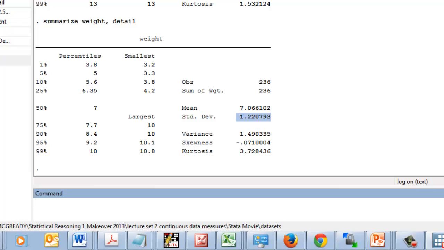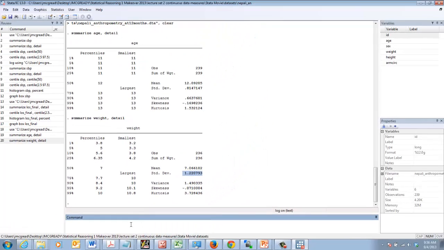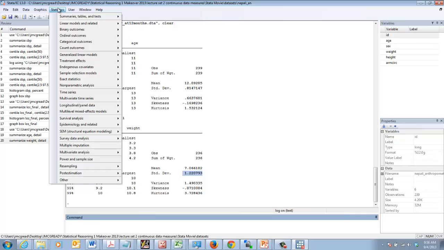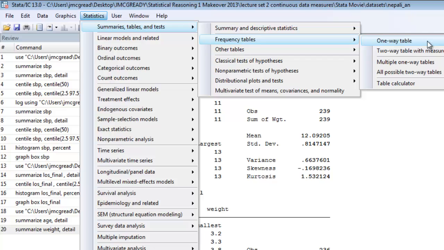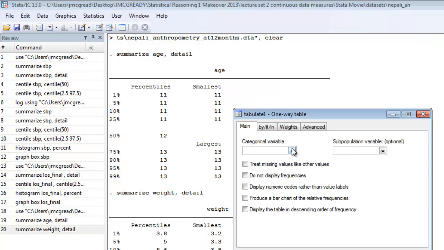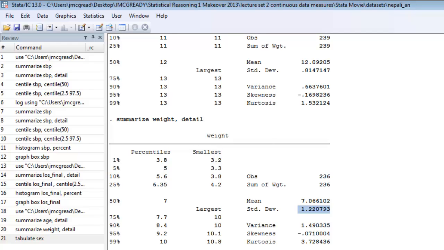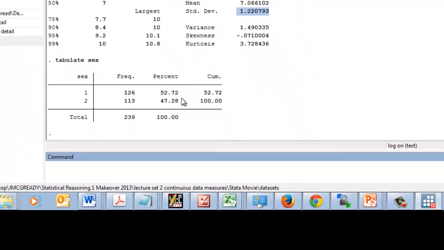Sex is a categorical variable, takes on two values. A quick and easy way to summarize that is to go to summaries, tables, and tests. Go to frequency tables. A one-way table just means it'll give us the distribution of one variable, and then fill in the box that says categorical variable sex. And this shows us the breakdown of sex in these data. And I'll tell you what these refer to in a minute, because this is a little mysterious, right? It doesn't tell us whether we were dealing with males or females for ones or twos. So we're going to rectify that in a minute.